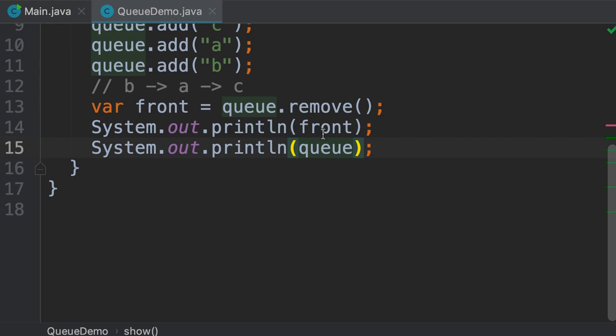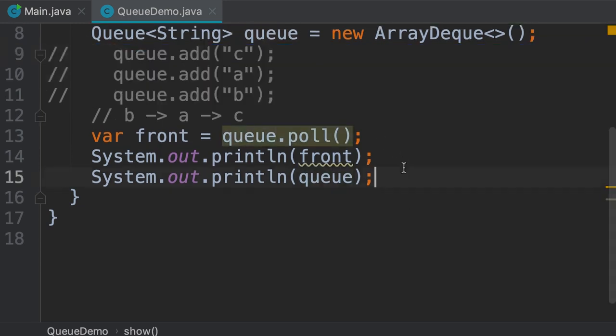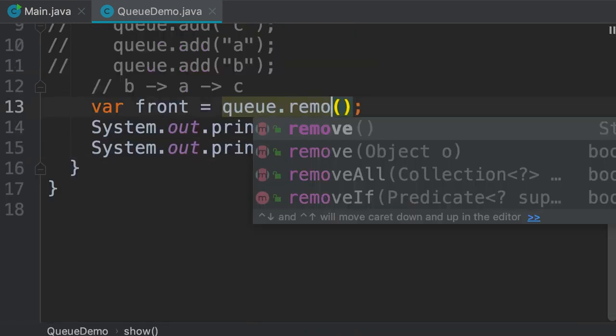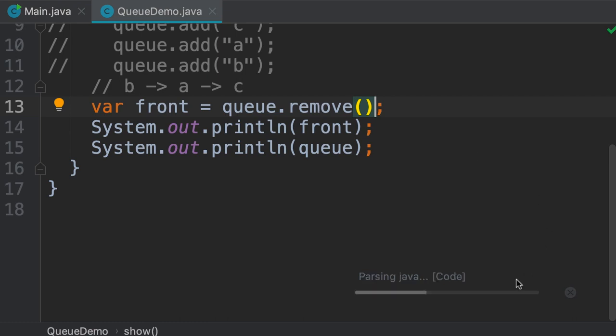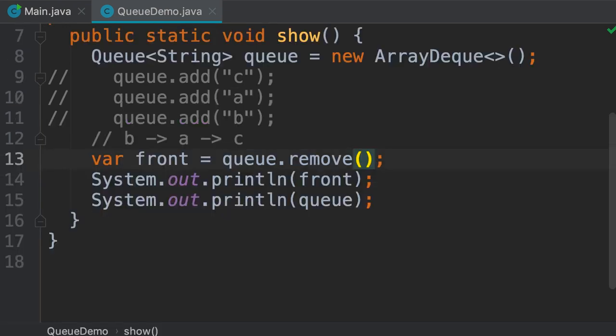We have a similar method called poll. The difference is that poll returns null if the queue is empty, whereas remove throws an exception. So once again, let me show you. I'm going to comment out these few lines. So poll is going to return null. There you go. Whereas if we call the remove method, we get an exception. There you go. So this is how we can use queues. In the next video, we're going to talk about sets.